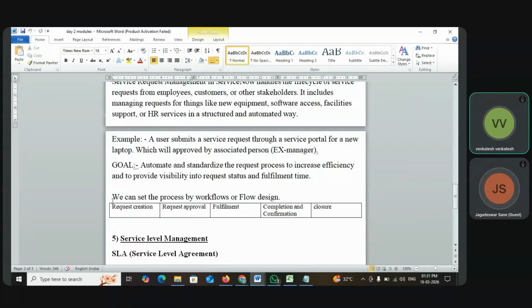You see the flow: request creation. After the request is created, we give approval. After approval, a fulfillment team fulfills and completes the process. After completing the process, confirmation is done. After confirmation, the closure happens and the request is closed. This is how the cycle is done, from approval to completion and confirmation.